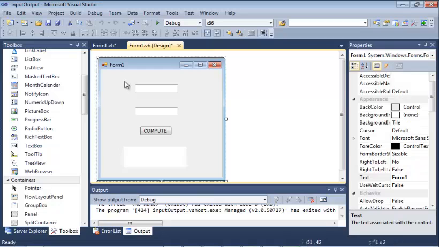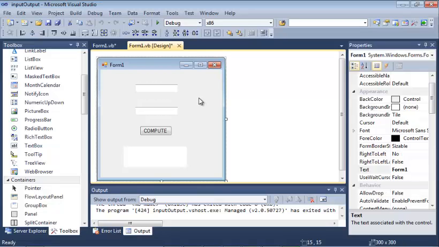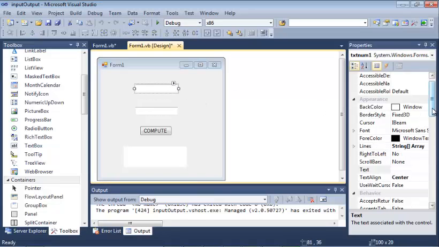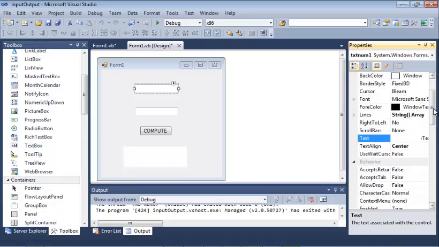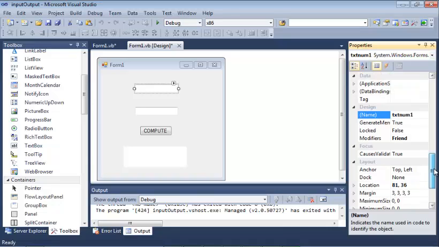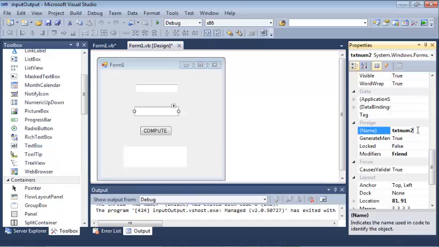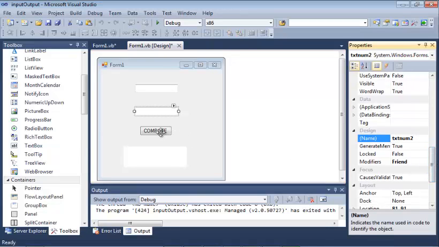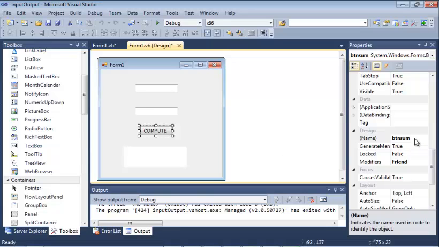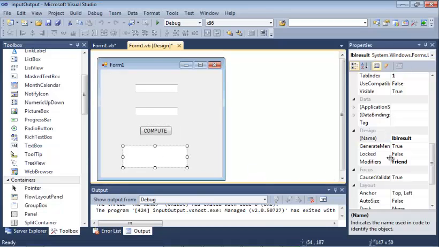Okay, we have these two text boxes. First, click this one and then change the name here. I change it to txtNum1 for the first input number. Then same here, txtNum2. Then the button as btnSum, and then the label as lblResult.